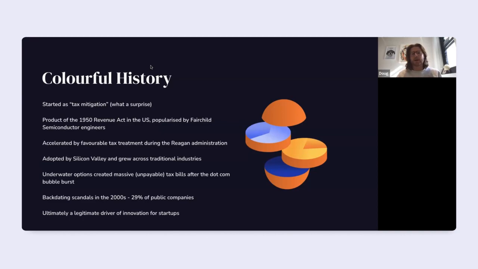In the wake of the dot-com burst in 2000, thousands of people, kind of middle management types, all of a sudden had huge tax bills they couldn't afford to pay because their options were underwater, which means that they were granted at prices that are higher than what they actually traded at, and the tax needed to be paid when they were granted to the individuals. That was actually written off by Congress after that.